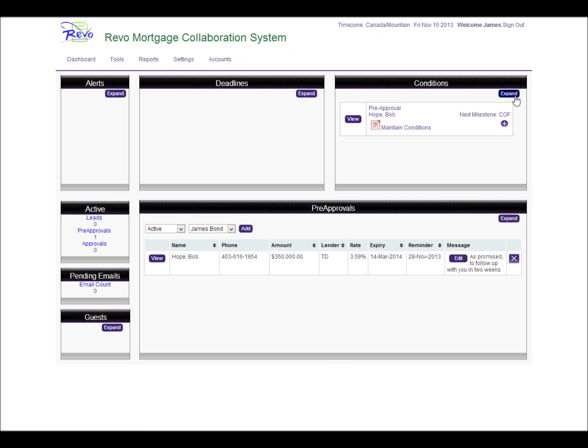If I return and go back to the main dashboard, you can see that the deal has changed to a pre-approval list. It was up here in lead and now it's down in the pre-approvals list. There's a mortgage amount, there's the potential lender, the rate that we held with the lender, and the expiry date for that rate hold, the next reminder date set, and message for the follow-up.